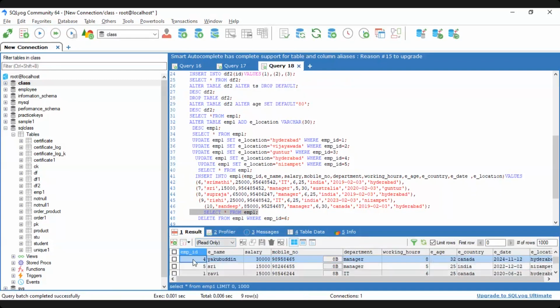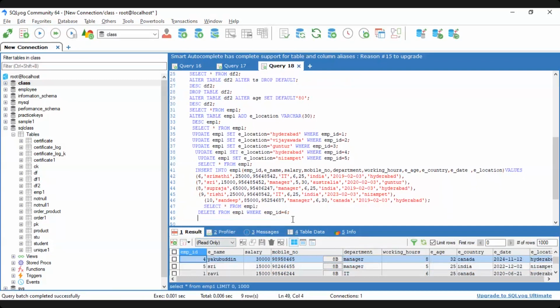So the 6th record has been deleted because the duplication is there. So we have to add the primary key for that. So I'm adding the primary key: ALTER TABLE, what is the table name? EMP1 ADD CONSTRAINT. What is the primary key constraint I am adding? Because it does not allow the duplications.